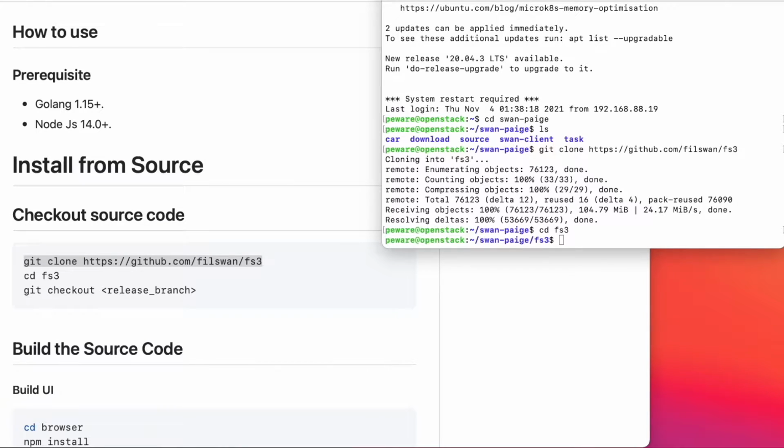Lastly, check out release branch. Switch it from main branch to the corresponding branch. In this case, please fill in release_1.0.0.